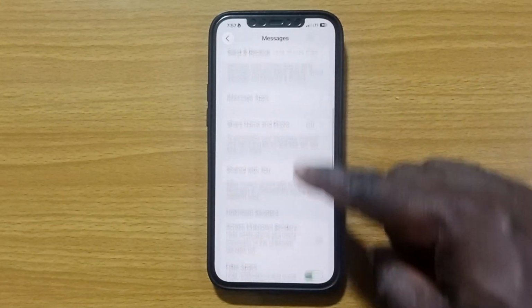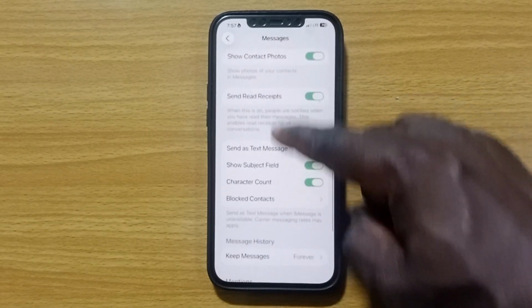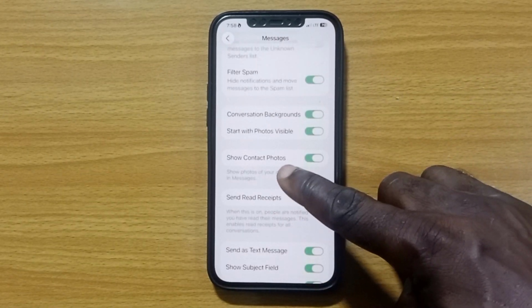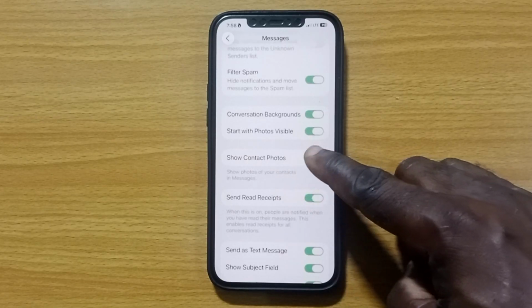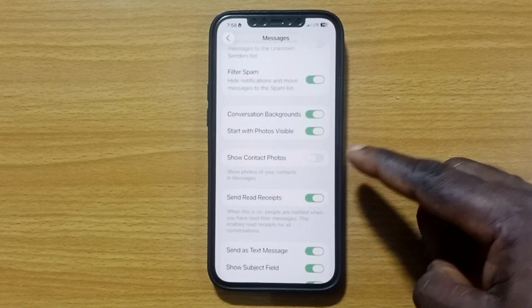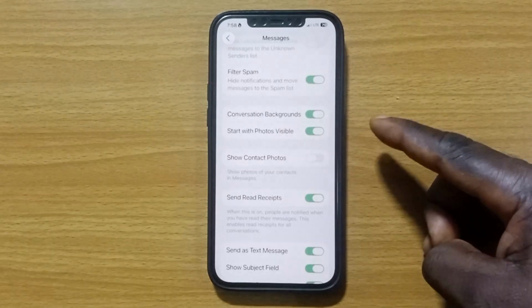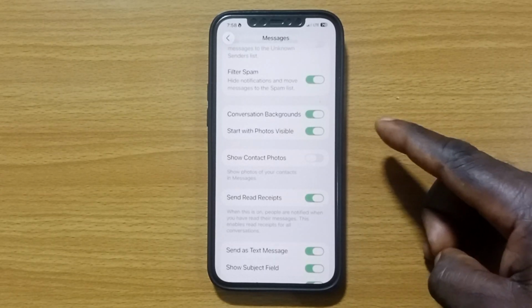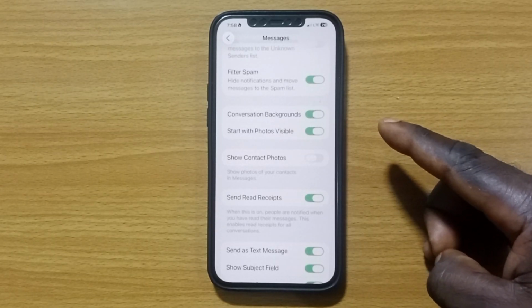Now scroll up a bit, guys, until you get to this page that says Show Contact Photos. Tap on it, guys, to toggle it off. That's all, guys. If you've been able to toggle off Show Contact Photos on iOS 26 on your iPhone.